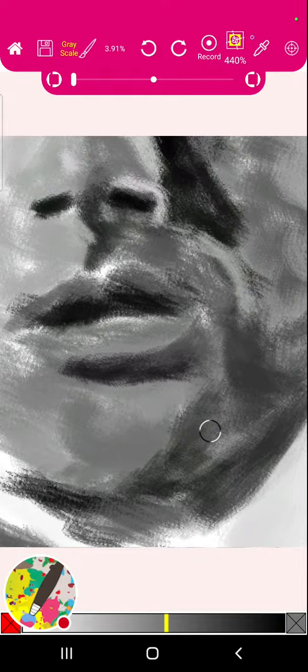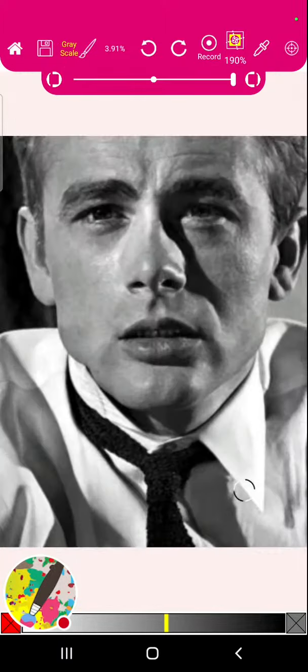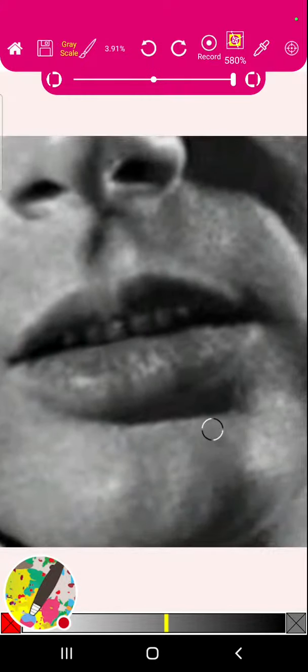Okay, so let's see what we have so far. Look at that, so much better, isn't it? His mouth is now coming, and because you can see his mouth, we can zoom in and say his mouth is not quite done, right?